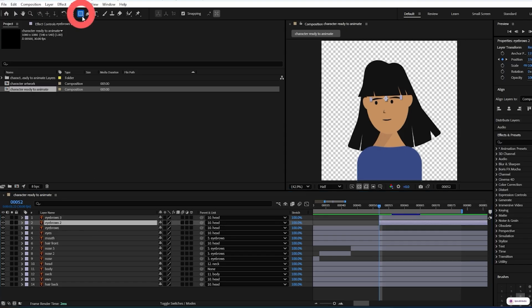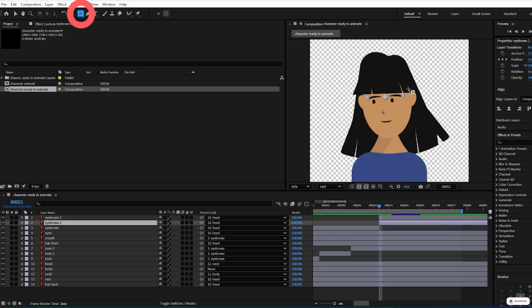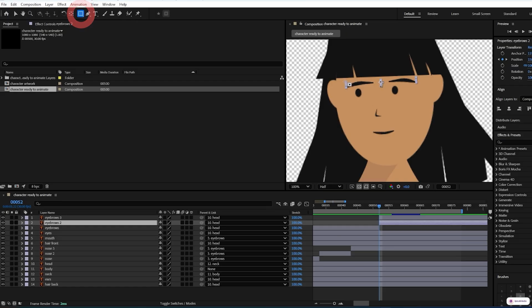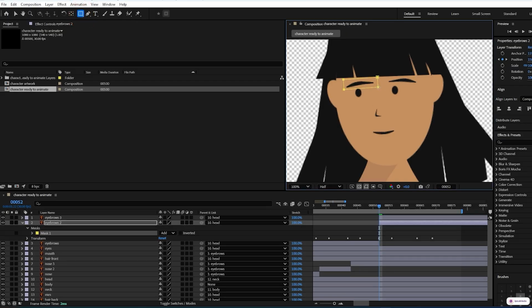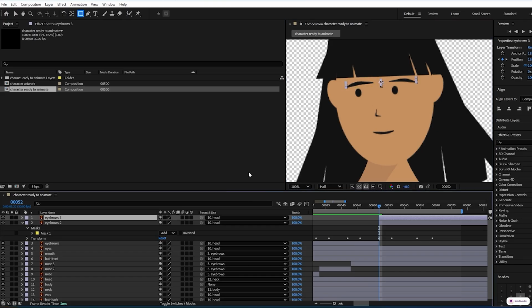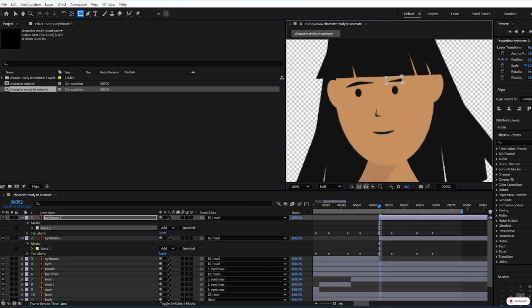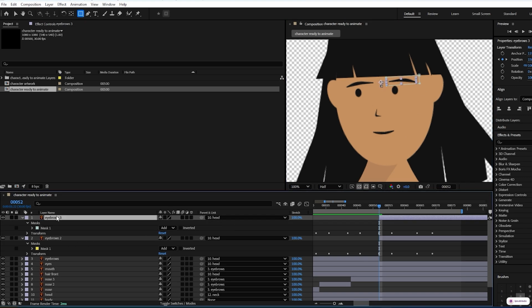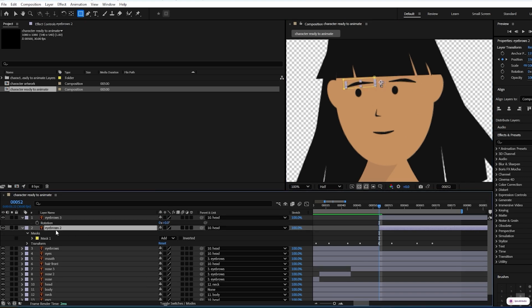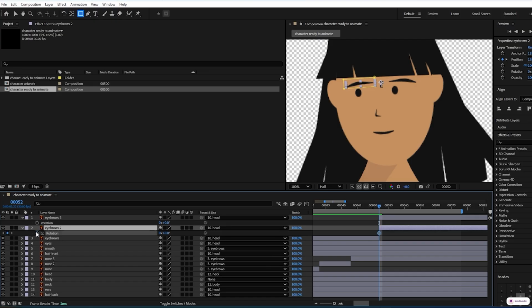With our second eyebrow layer selected, get our rectangle tool, and we're going to draw a mask over our layer. We'll do the same thing for our eyebrow 3 layer. We'll bring up the rotation for both layers by pressing R. Press the stopwatch to put keyframes.